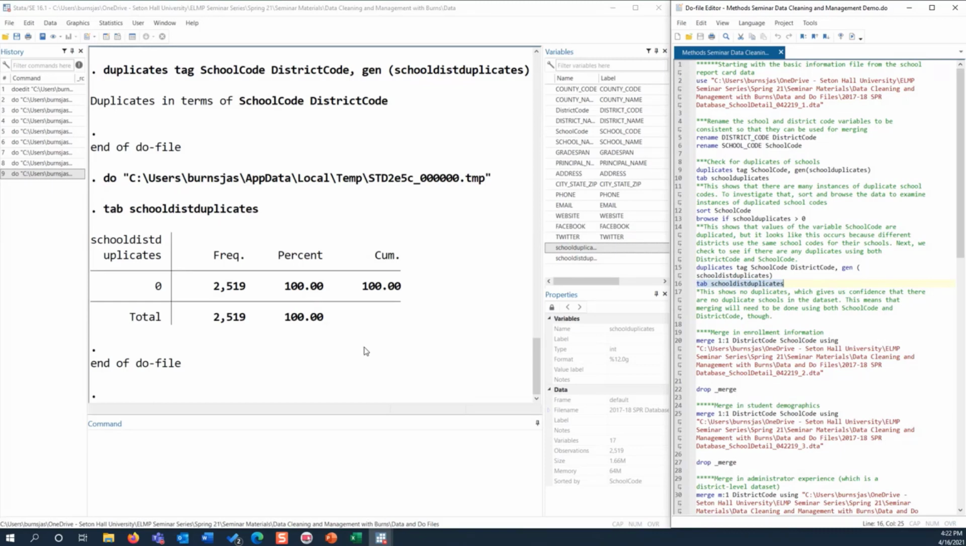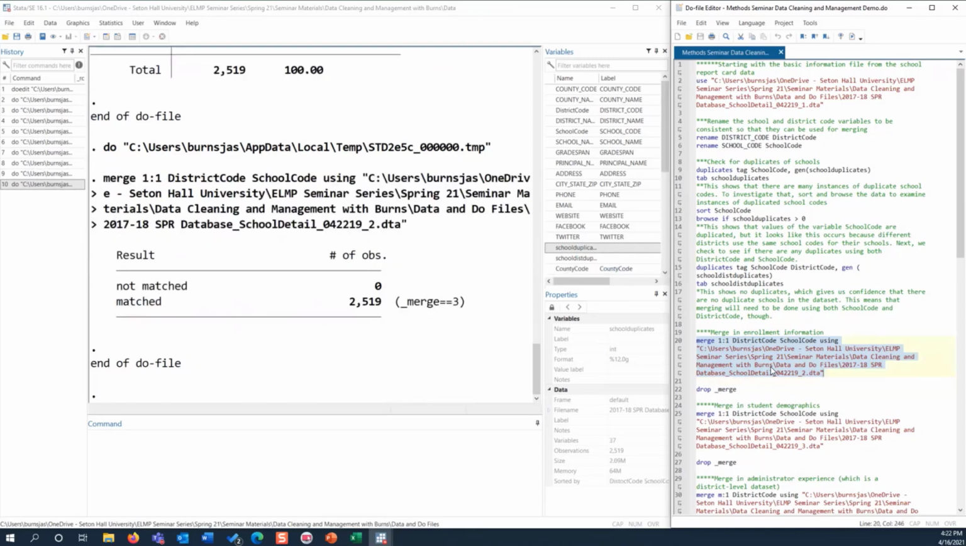So there are no duplicates, and that means the kind of merge in our master data here is a 1. Because this is all unique, and I can just tell you, because I've already looked at it, that it's the same in our using data. So what we can do is go down to this line here. We're going to do a 1-to-1 merge. We're going to use school code and district code because there are no duplicates by those 2 variables. So then I just run that.